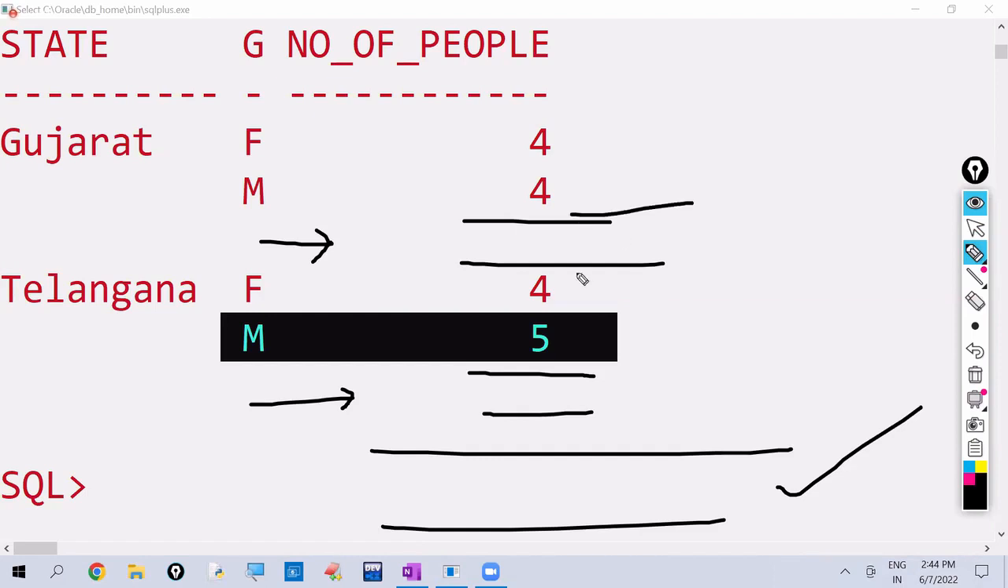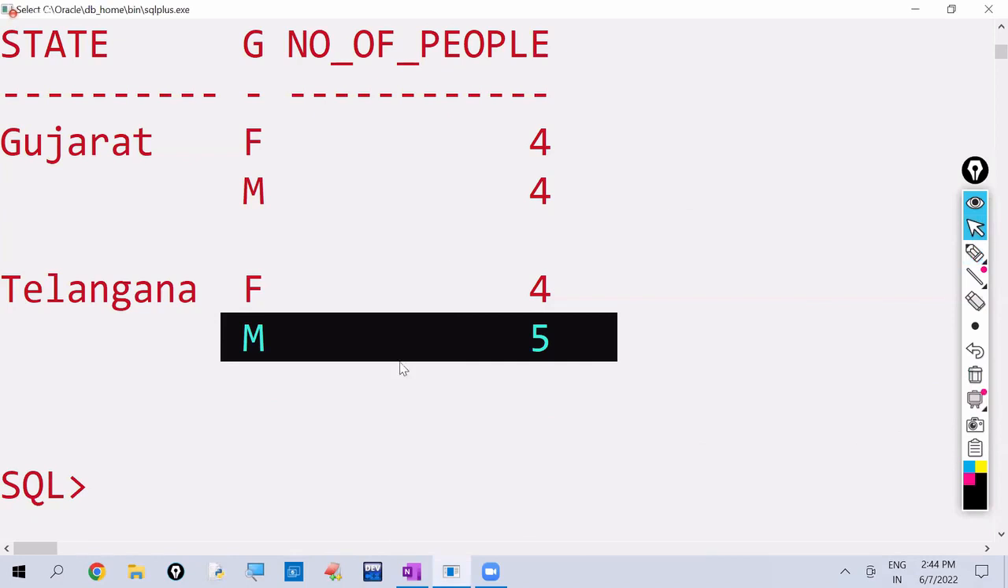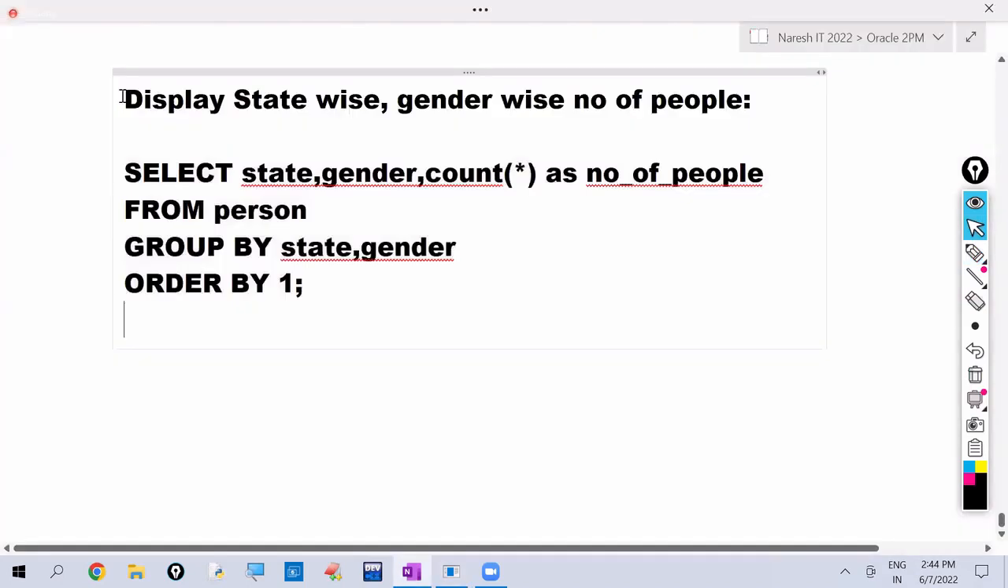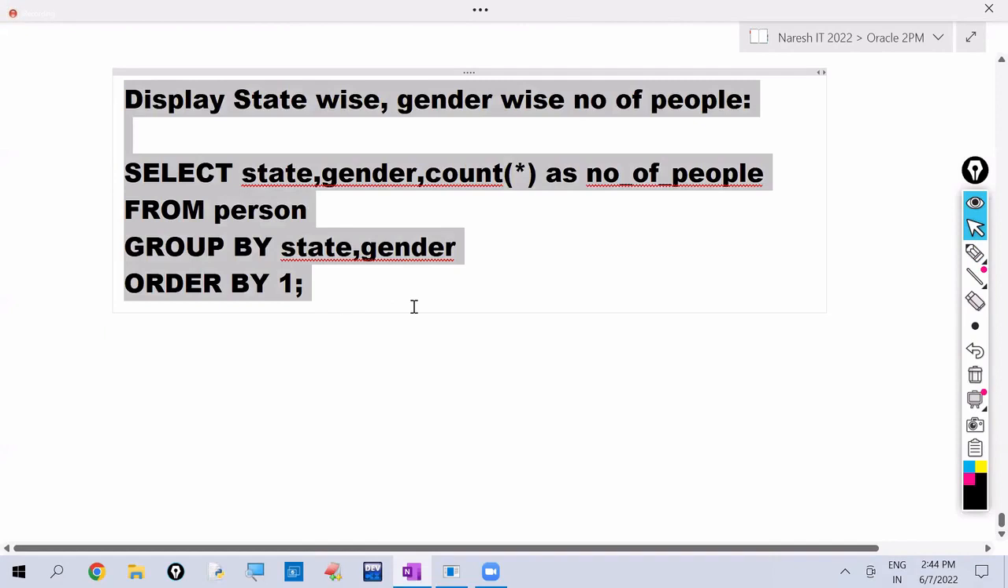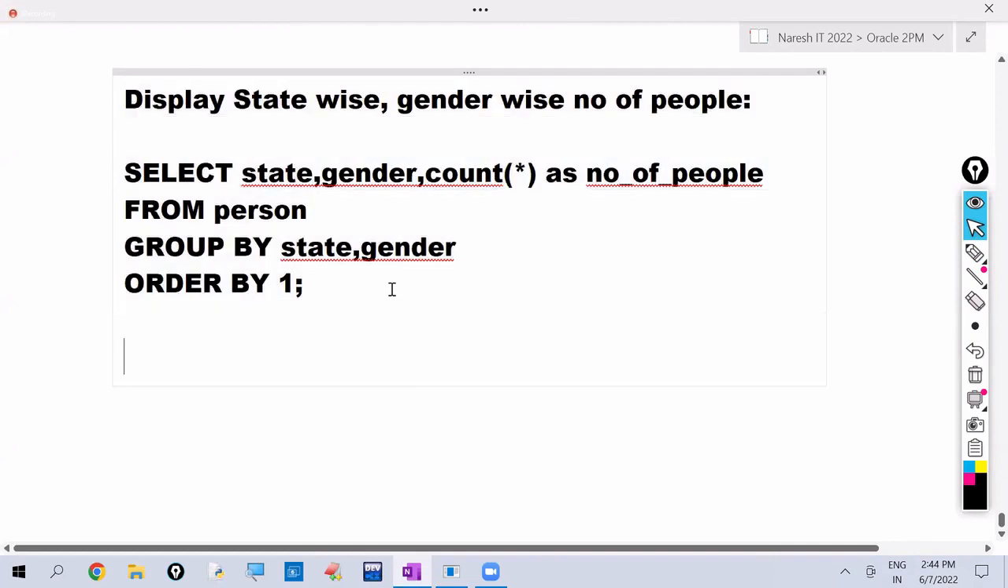Okay, Gujarat state population, Telangana state population. Finally, grand total we want to display. That is our requirement. So to calculate subtotal and grand total according to the state, we want to calculate now. So the same question, a little bit we are changing.